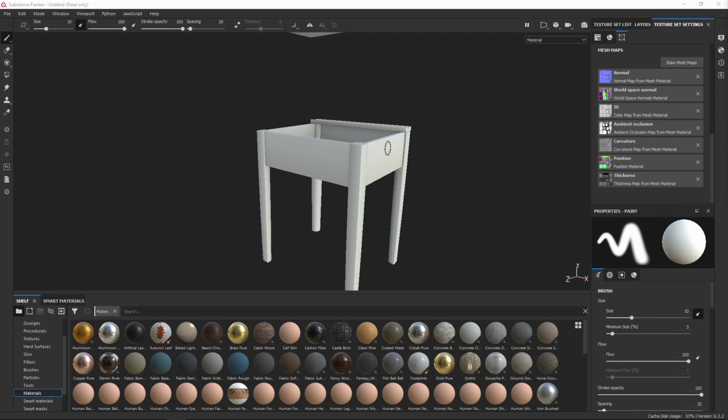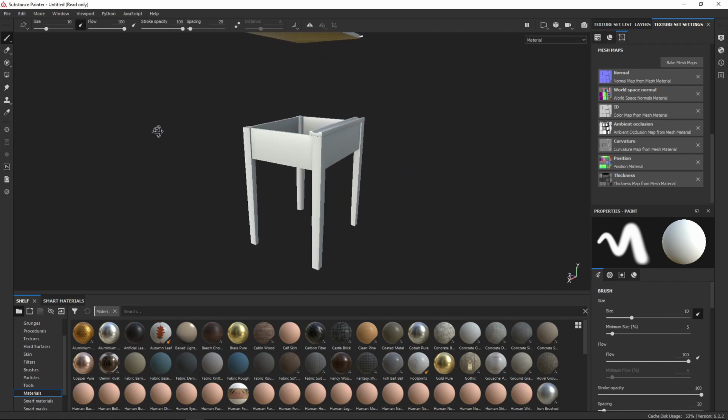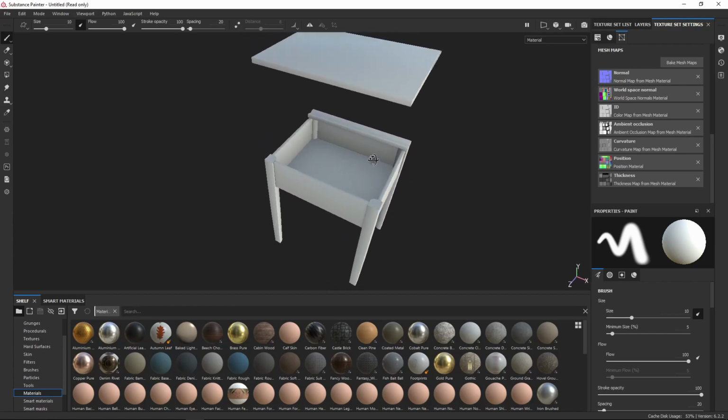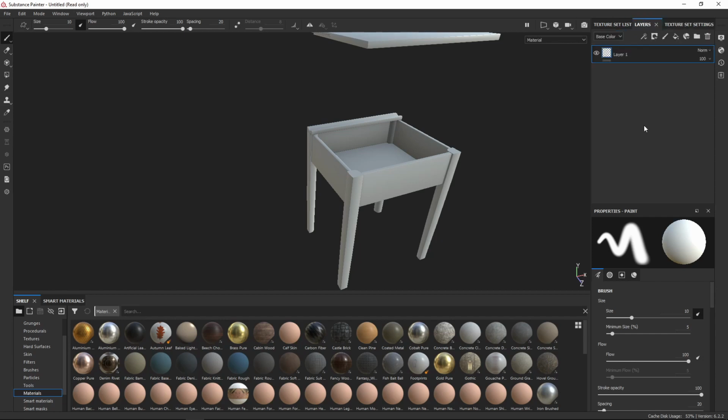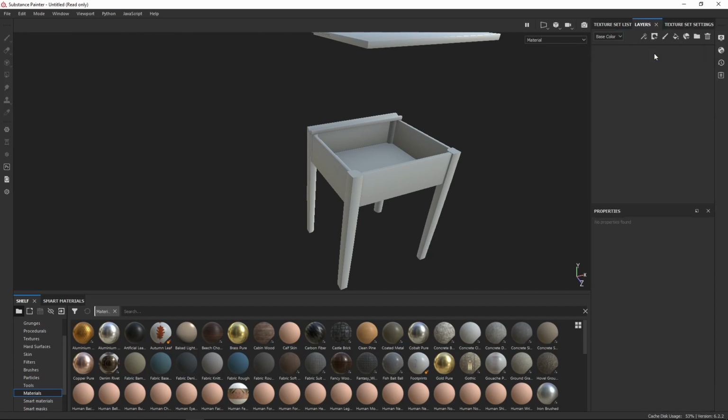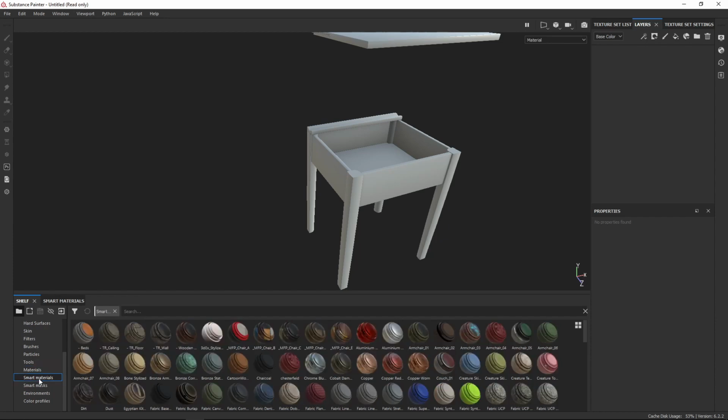Right, so our desk is going to be mostly wood, I would think. So let's find some wood. We'll go back over to this menu up here and select Layers, and I'm going to delete the default layer. Then I'm going to come back down to the shelf on the side of the menu and find Smart Materials.